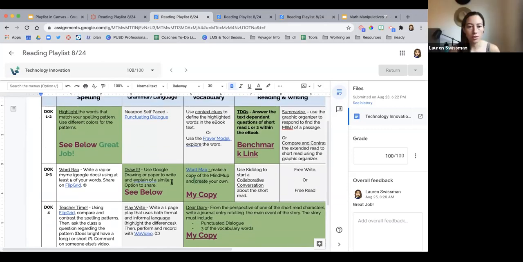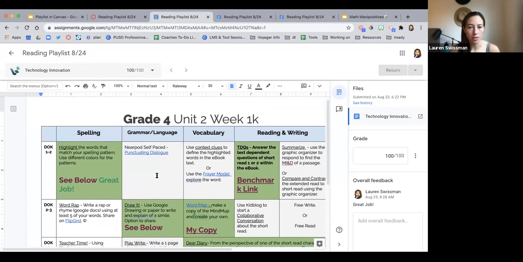Correct. If I was going to put a video I wanted them to watch in this playlist, it would have to be a video embedded in a Canvas page or Canvas Studio rather than the direct YouTube link. If I embed the video in a Google slide and share with them, it still will not work. We have tried that because the content filter created by Poway won't recognize it. So it has to be in the Canvas Studio or a Canvas page.